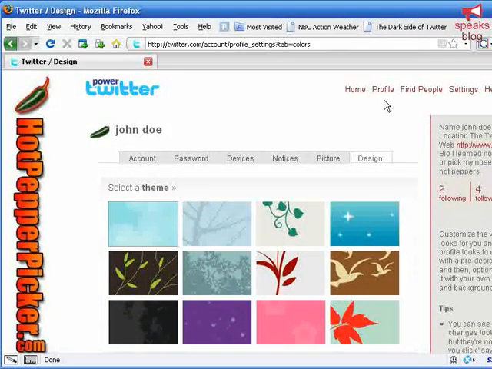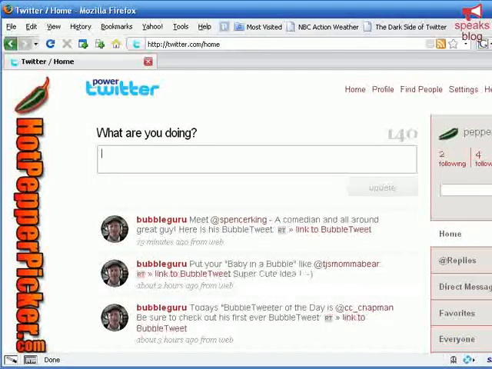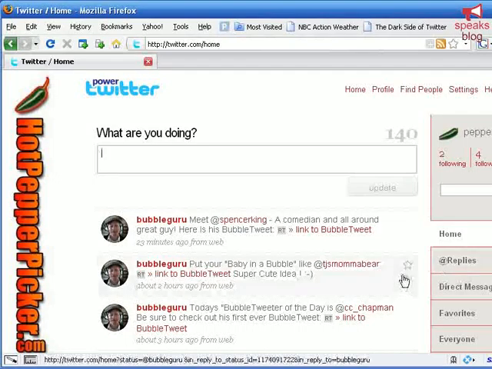We go on back home. You can see the text has been changed. The background, the sidebar color, the sidebar border. Go on over to the home. And there, folks, is our custom image with our tweaks to our Twitter page.